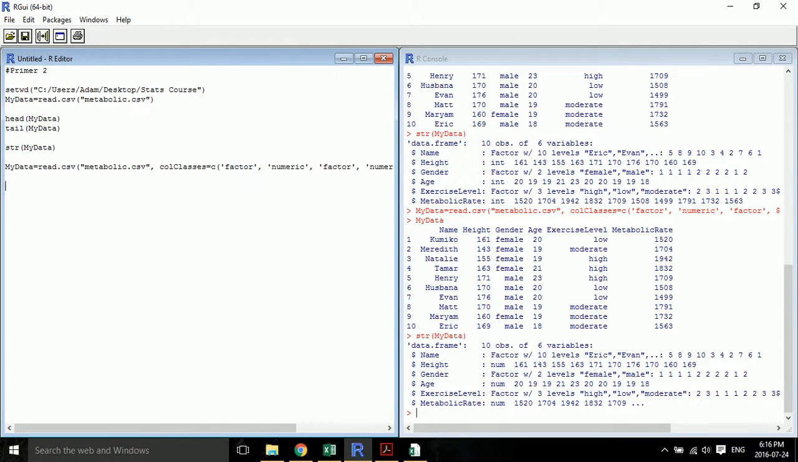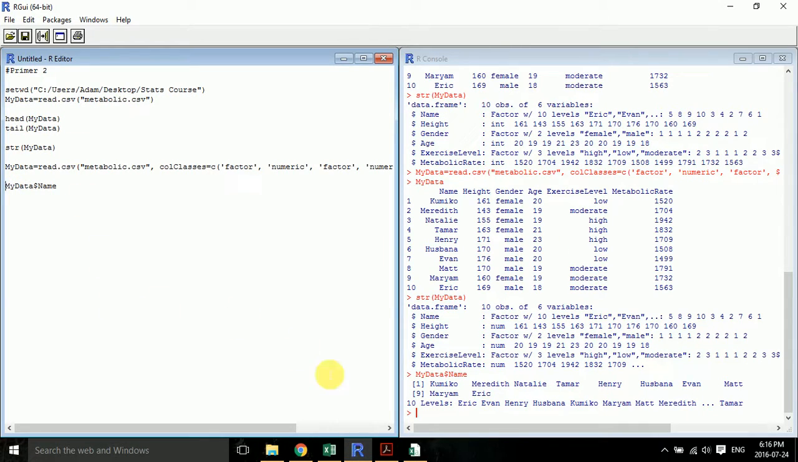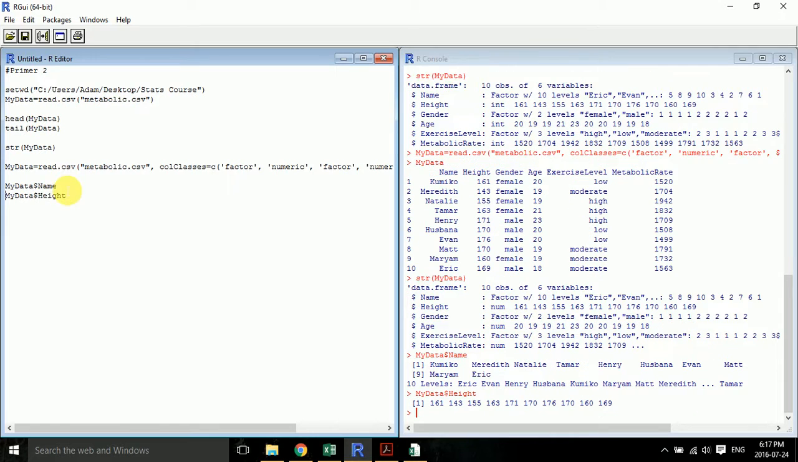A couple other things that I'd like to draw your attention to. If you want to look at only a particular part of the data set, so for example, you only want to call a particular column, you can do that using the dollar sign. You can go my data dollar sign name, and that'll give you all the values in the name column. So similarly, you can go my data height, and it will give you all the numbers in the height column.